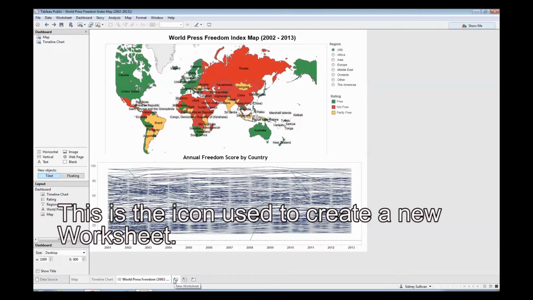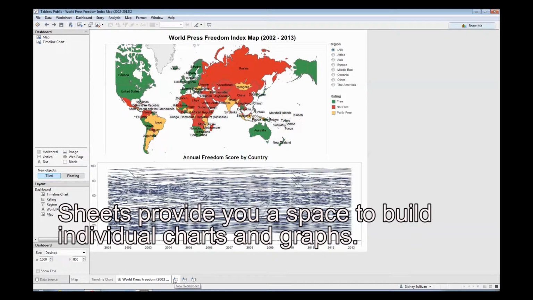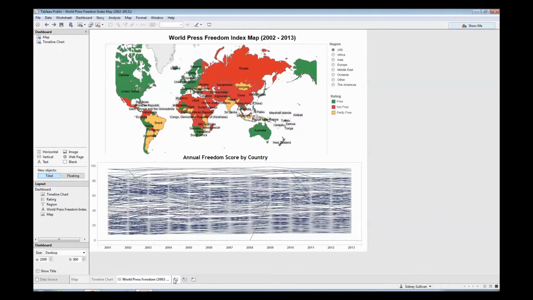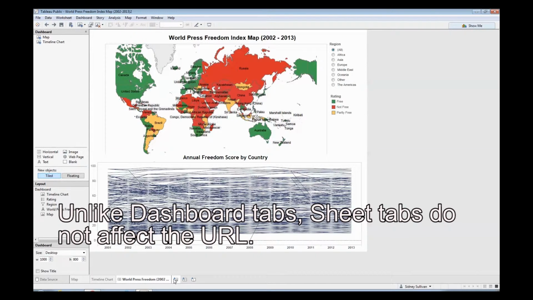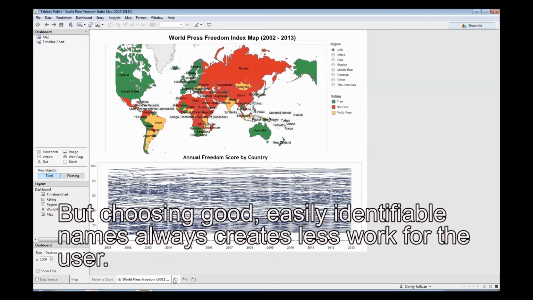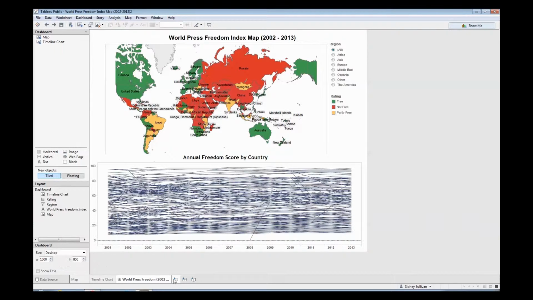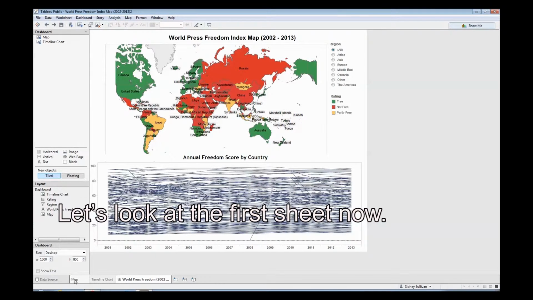This is the icon used to create a new worksheet. Sheets provide you a space to build individual charts and graphs. Unlike dashboard tabs, sheet tabs do not affect the URL. But choosing good, easily identifiable names always creates less work for the user. Let's look at the first sheet now.